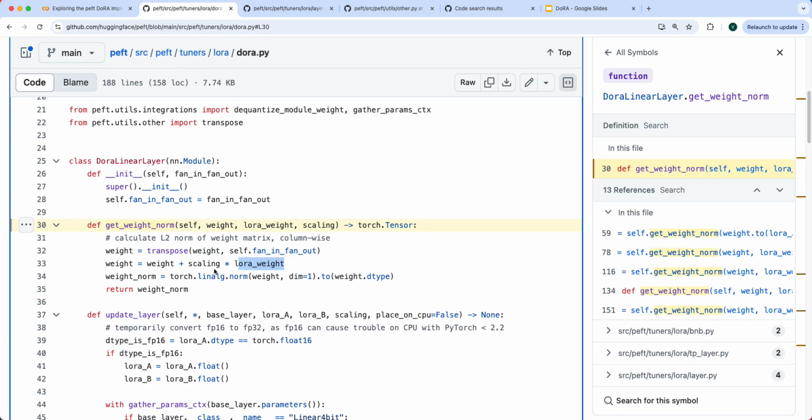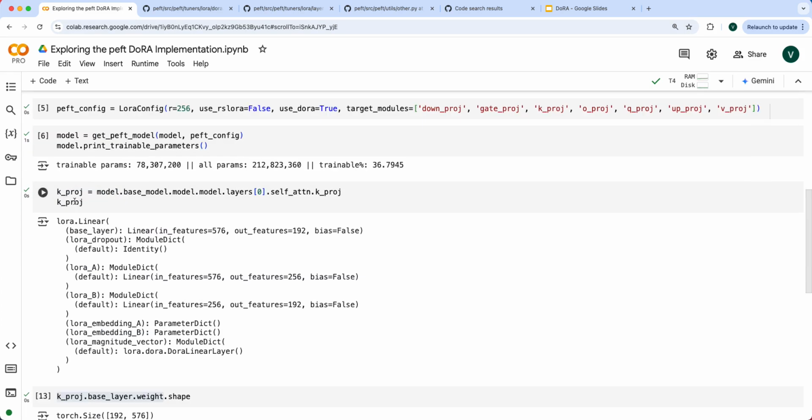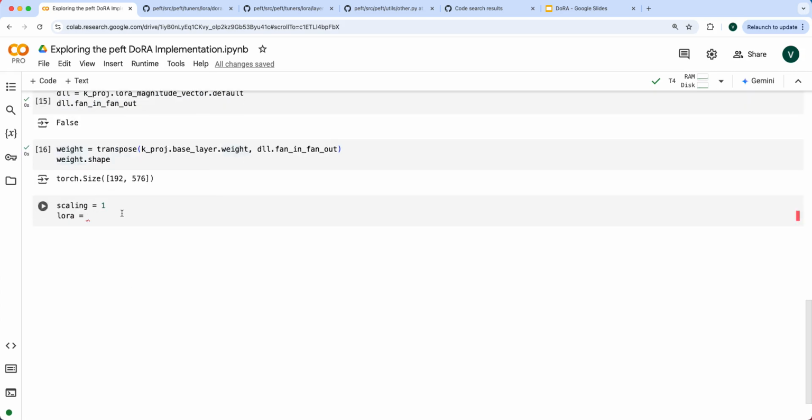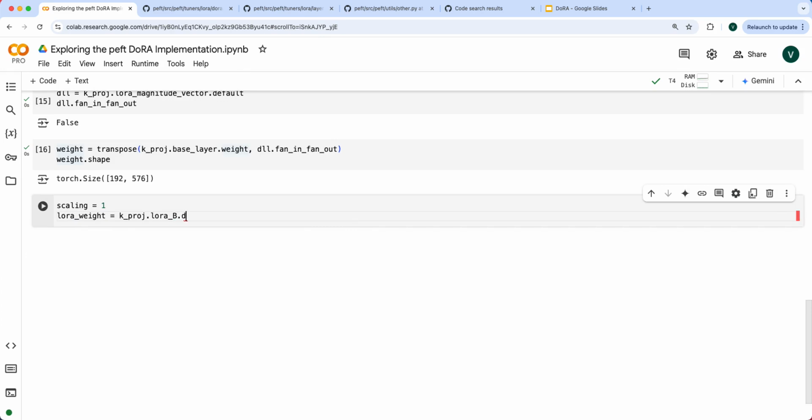So we got our weight. Next, we need to do weight plus scaling times LoRA weight. I'm going to put my scaling as 1. And then my LoRA weight, if we go back up here, is k_proj.lora_B.default.weight matrix multiplied by k_proj.lora_A.default.weight. So LoRA weight equals k_proj.lora_B.default.weight matrix multiplied by the same thing but for LoRA A.